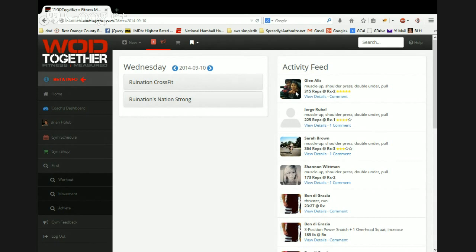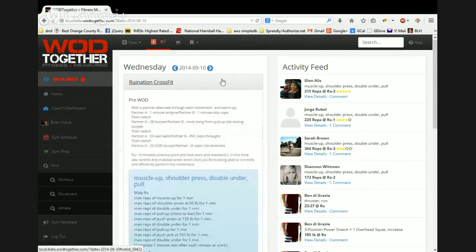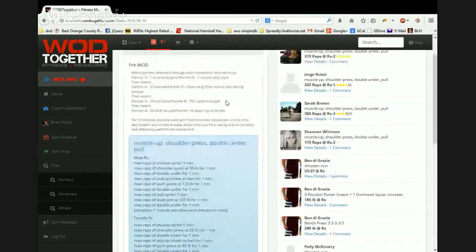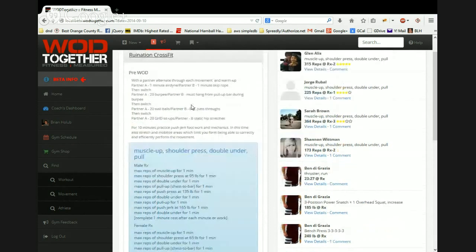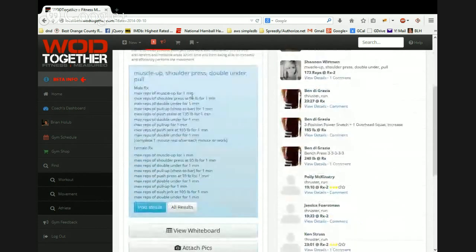Now for the main part of the home screen itself, you can obviously see that we have replaced the whiteboard with what we call the WOD briefing. This shows you, basically people will want to know, what am I doing today, or what are we doing tomorrow? This is going to be a lot more efficient, especially on mobile devices, versus showing a whole whiteboard. But it'll give you a quick look at what's happening.